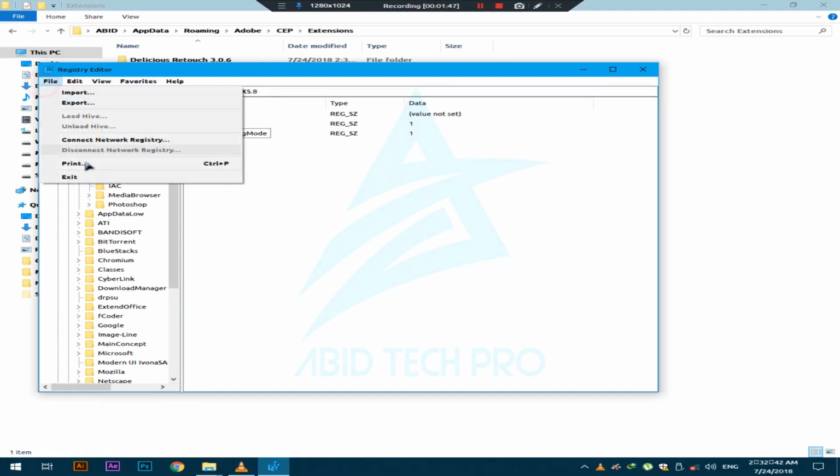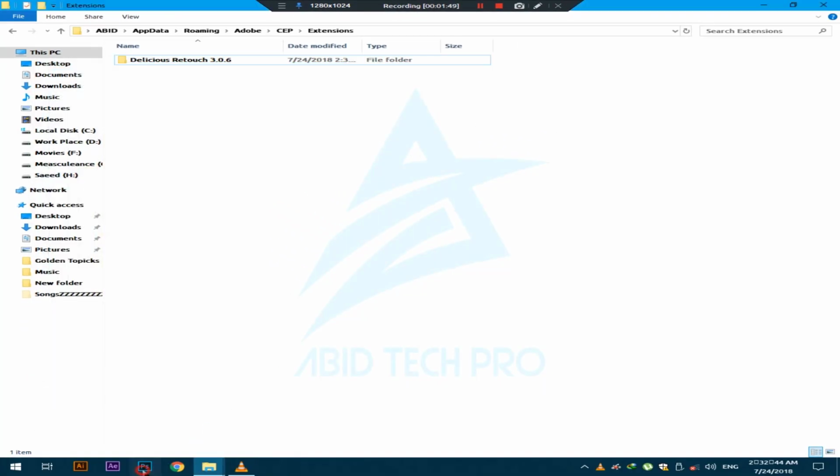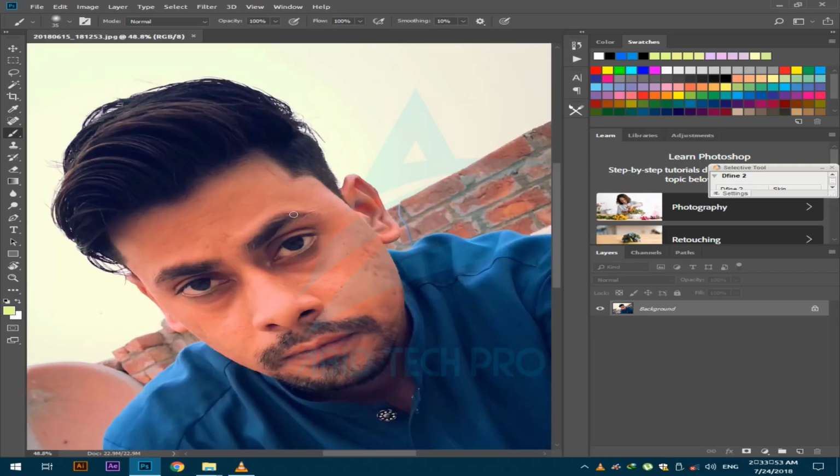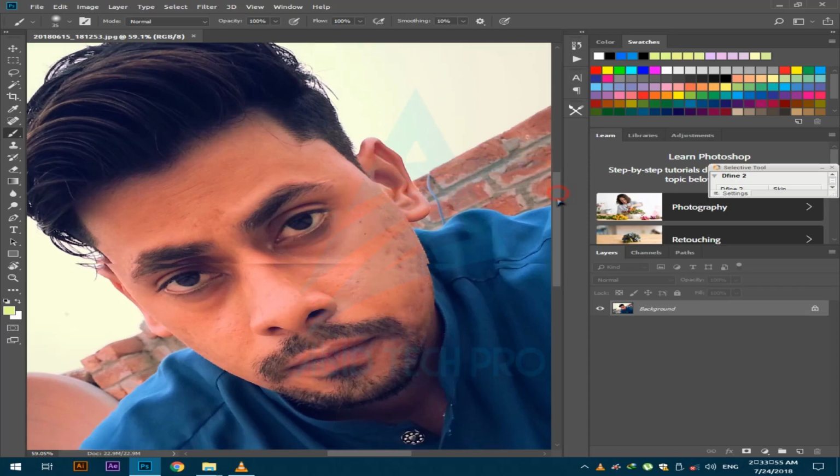Now we have successfully installed Delicious Retouch. Now let's check if it is working perfectly. Now I'm going to show you how to use it properly.